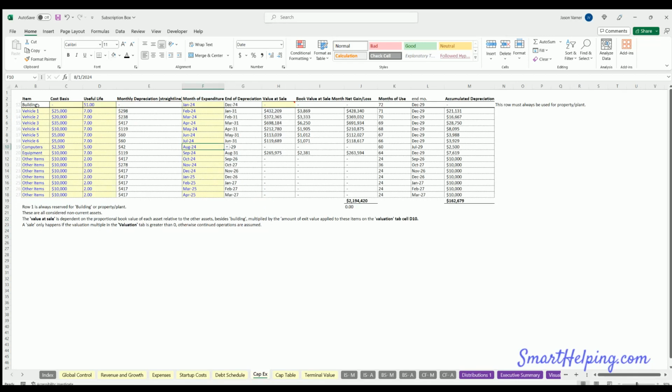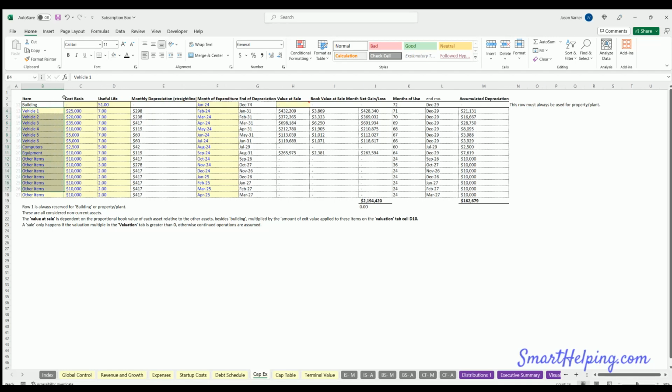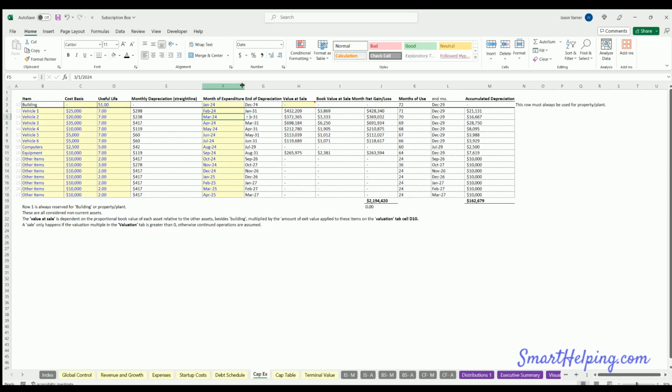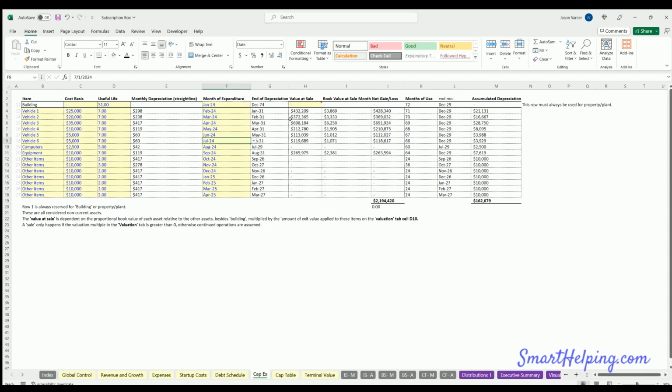CapEx, these are depreciable items, and for subscription box services, this could be, I guess if you're running your own servers, it could be anything, any office equipment, anything you're buying that's got a depreciable life. You would put the description here, the cost basis, useful life, and then the month of expenditure. And that will all flow through to the cash flow accordingly.